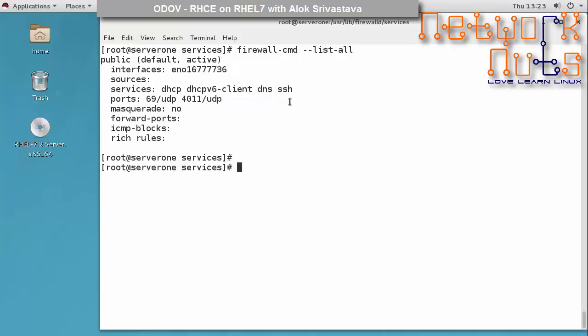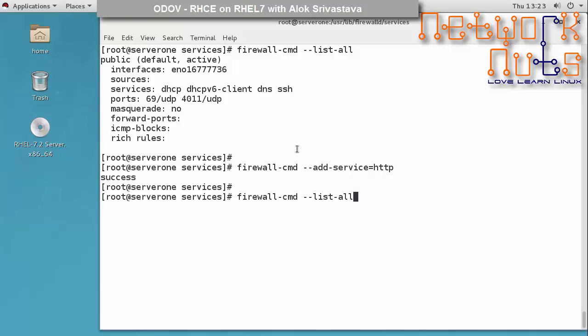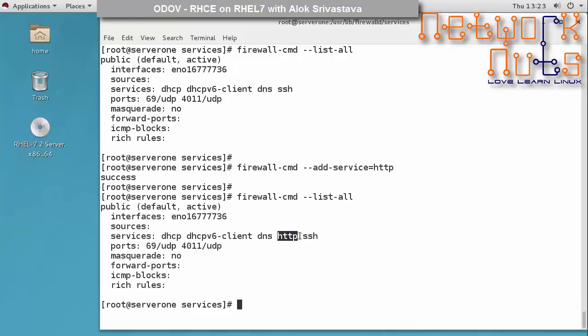Maybe I've got a web server running. So I can simply give the command firewall-cmd --add-service=http. Success. If I give a list all, http is coming up here. So that means I trust http also. So my interface will allow the http traffic, port number 80. I can have https also.